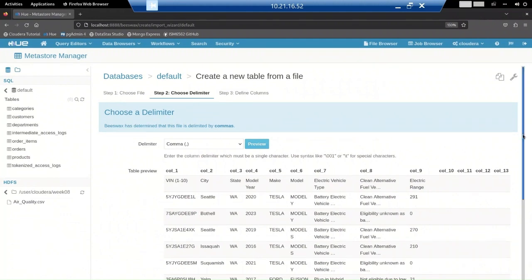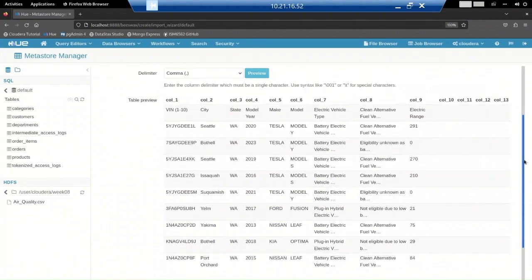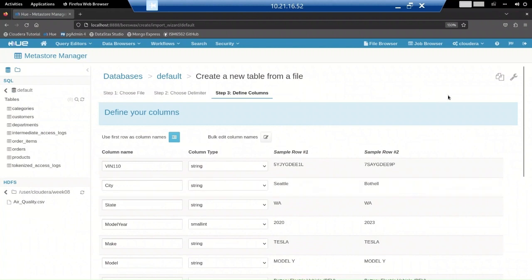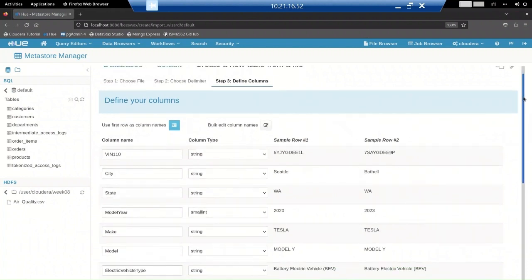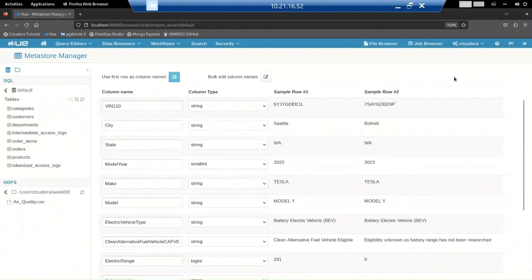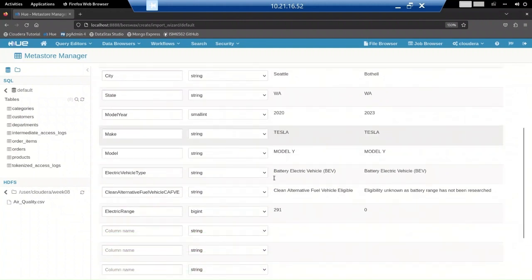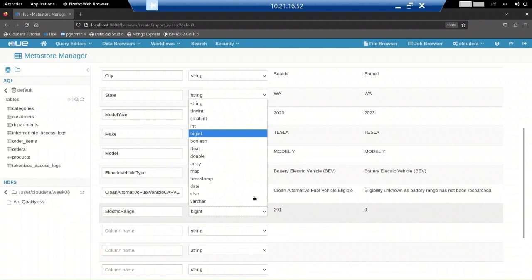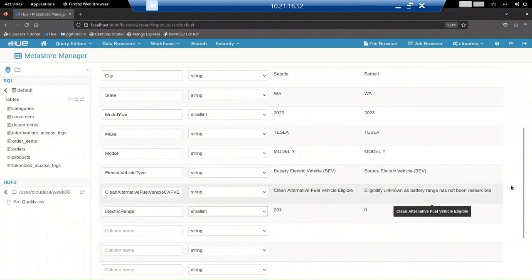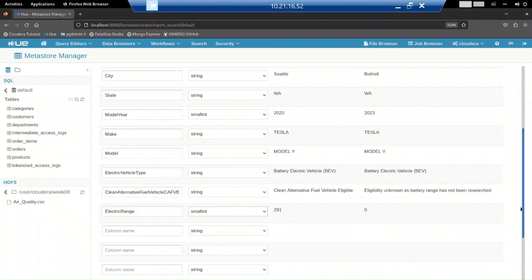You can see here this is the CSV file we have opened, and going to the next, you can see each column type is automatically detected: string, VIN number string, city string, model year small integer, Tesla string, big integer. Let me change this into small integer. Big integer is going to take more storage.